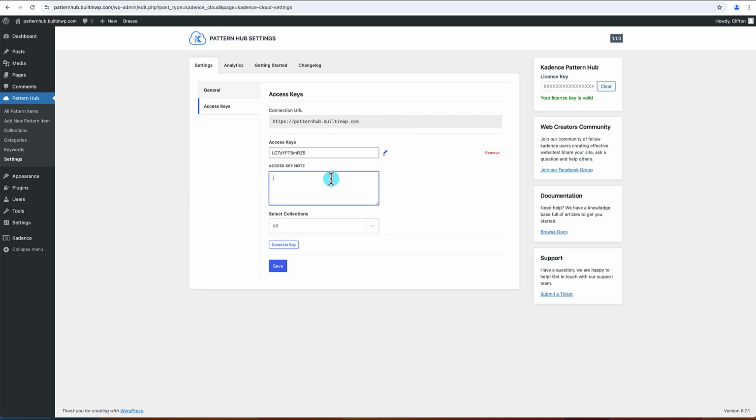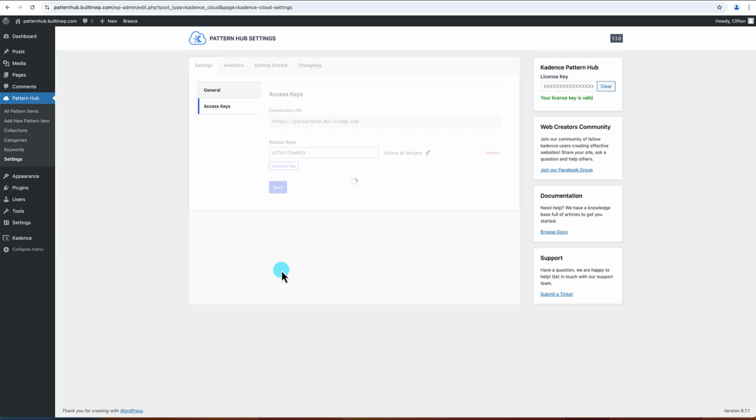And then here we can give this a little note. And this is set to access all the collections. So I have free and pro collections, but let's say we wanted to access all. And then essentially all I would need is this access key. Let's go ahead and save this.